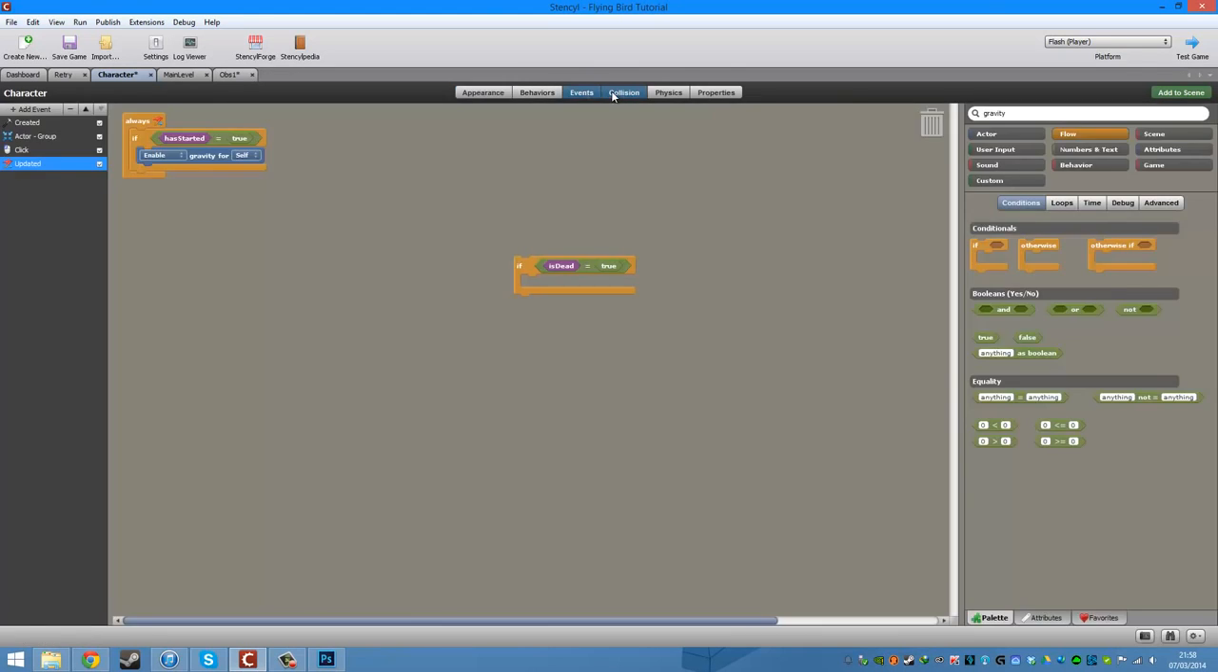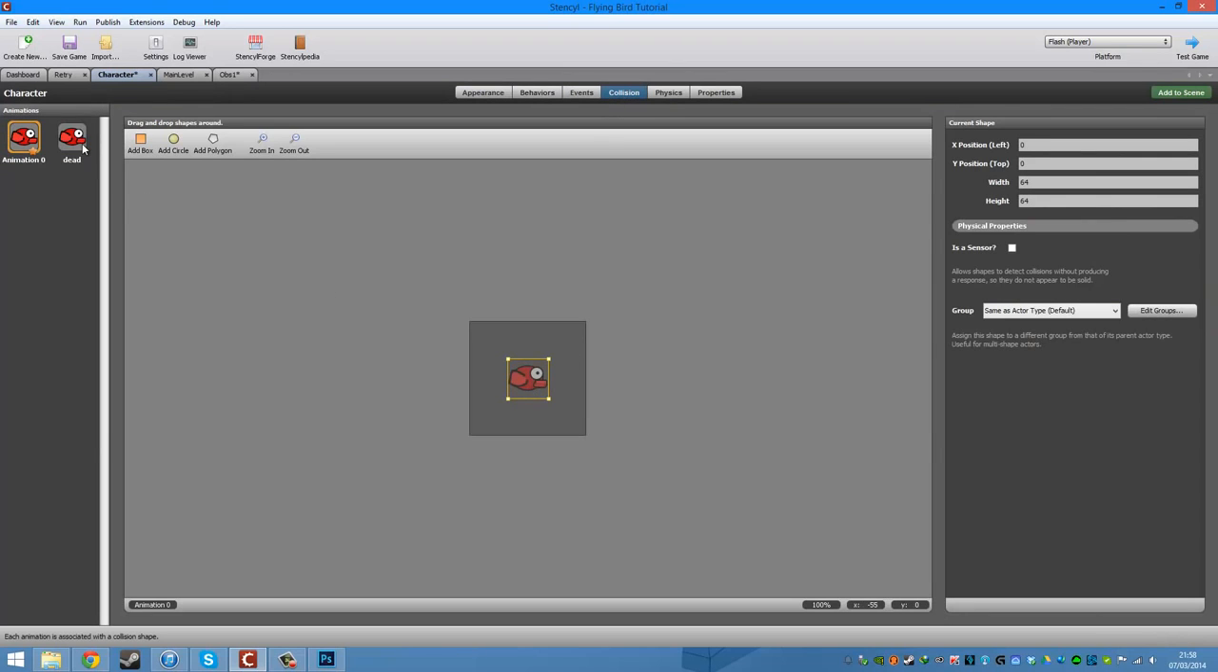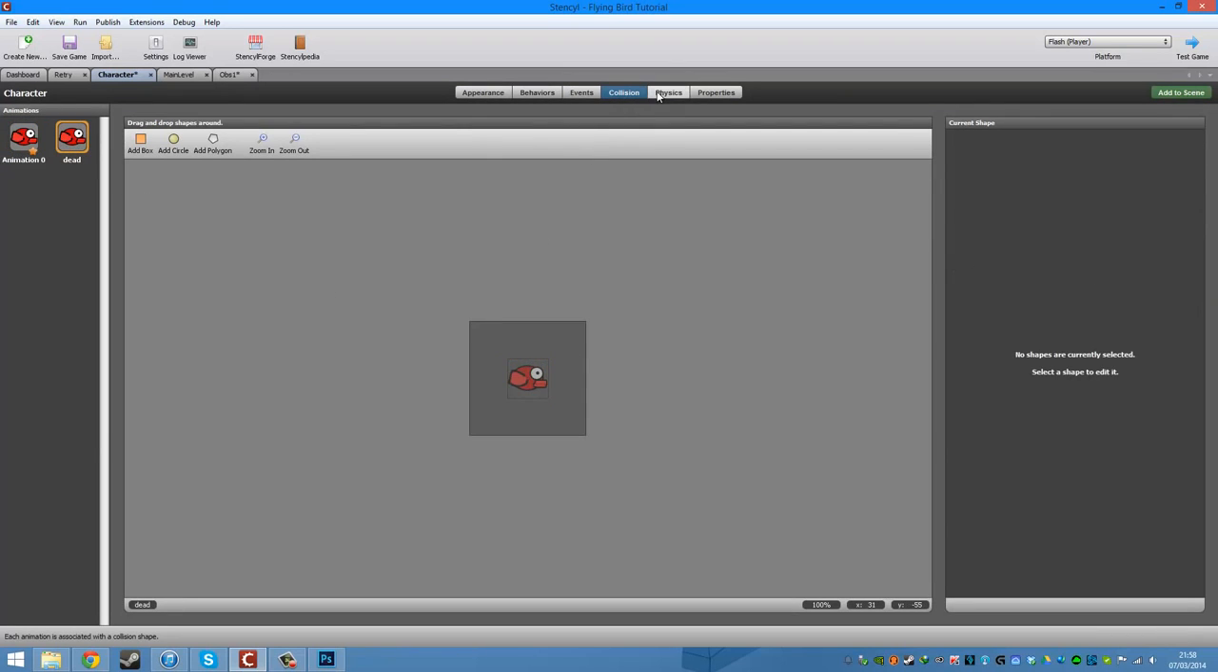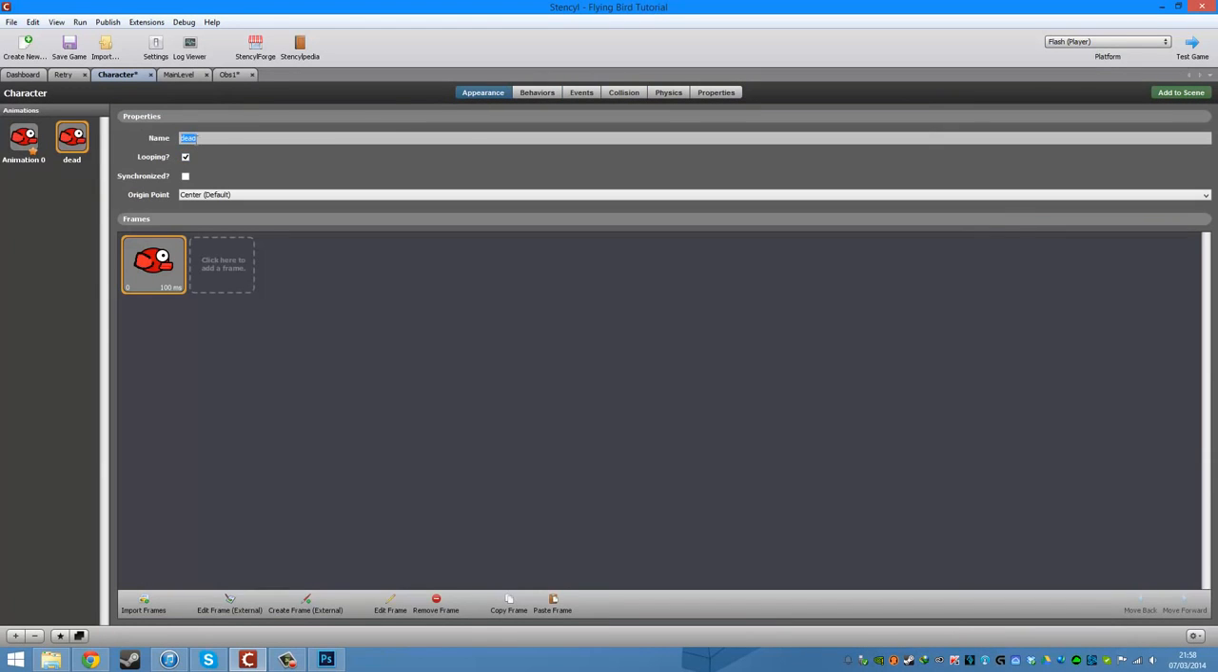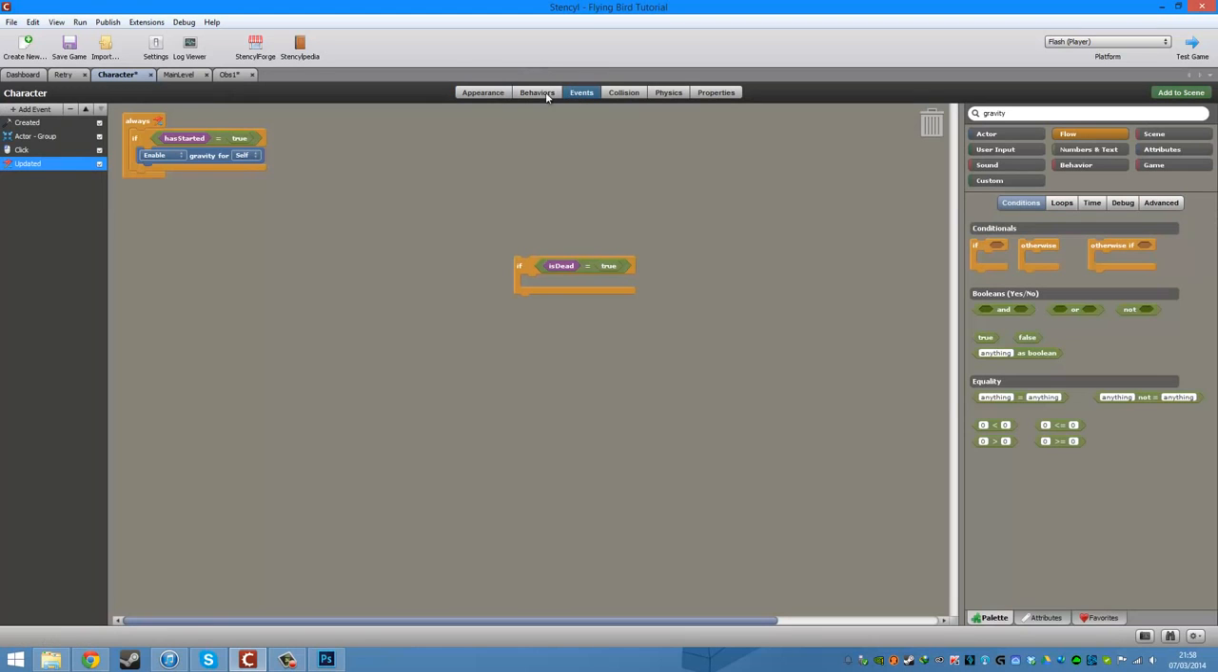That's my death animation. I'm just going to go to collision and delete it. Oh, make sure it's on dead. Hit delete. Everything else is grand. Just go back to appearance, copy that name, and switch animation.